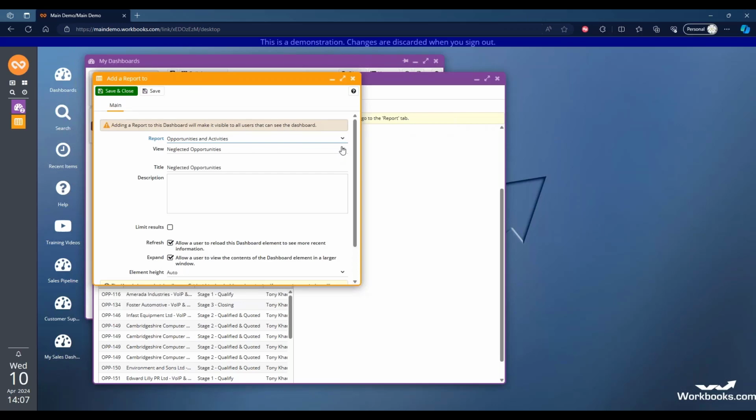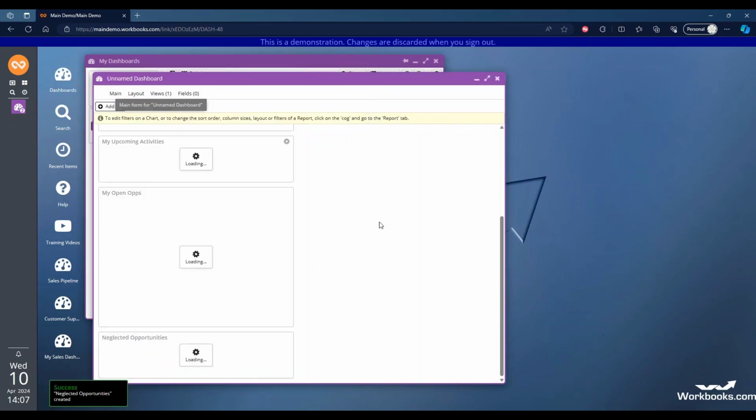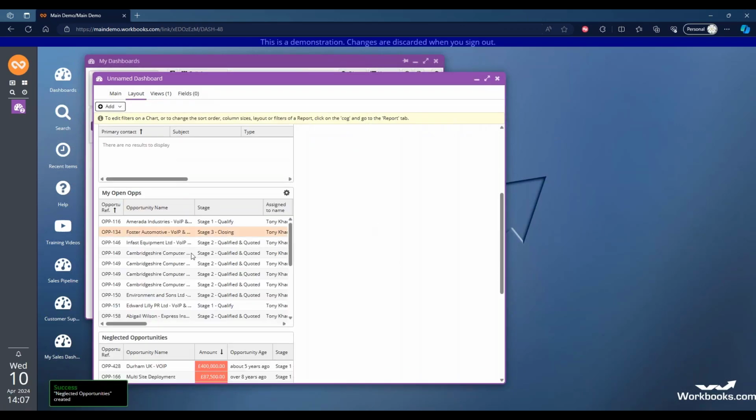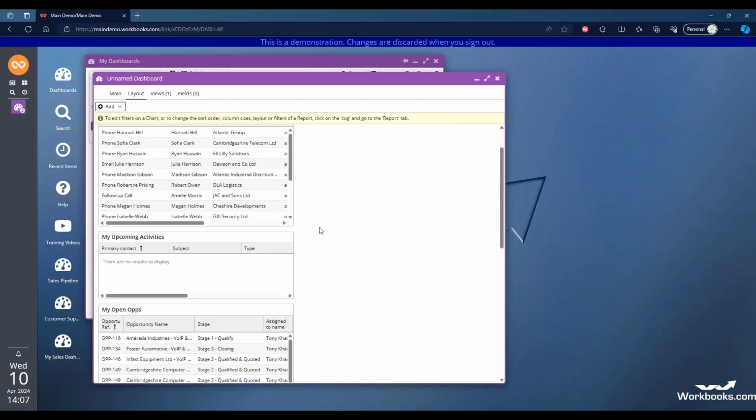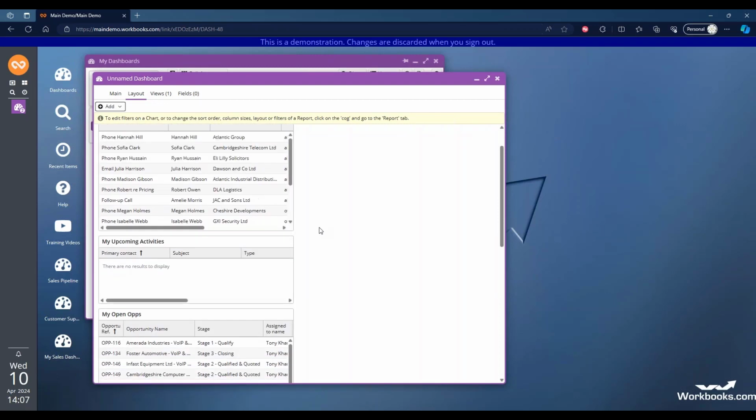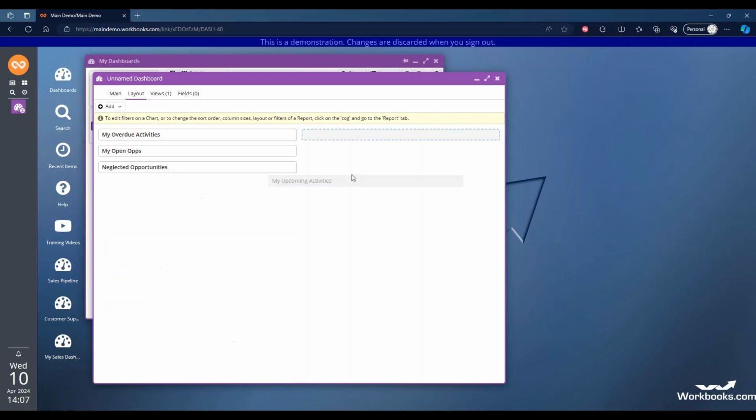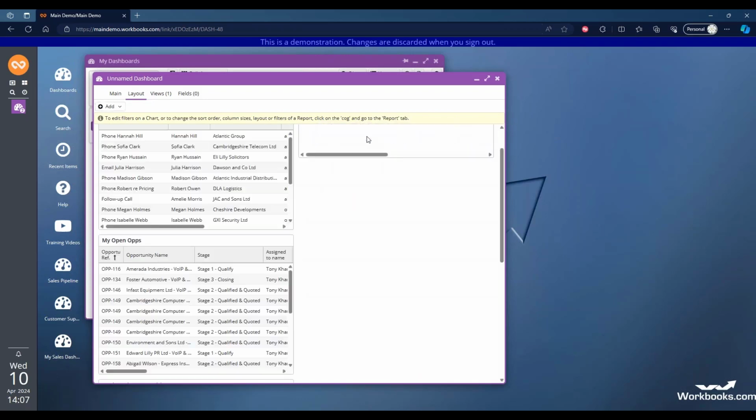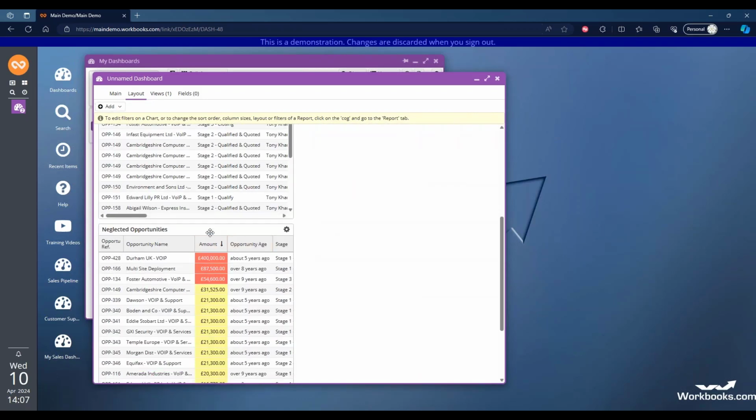But this time, I'll go with the neglected view. So if I save that, I've now got my open opportunities and neglected opportunities. Right. So I selected 2 columns, but the system hasn't helped me. And this is easily fixed and easily missed. And all I need to do is just drag the opportunity, these little windows, to where I want them.